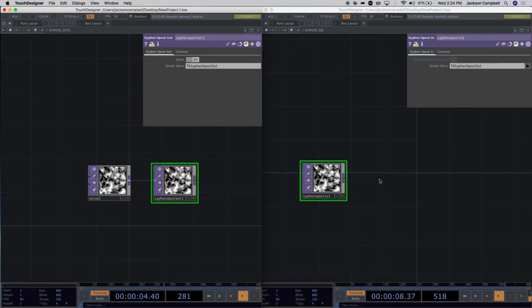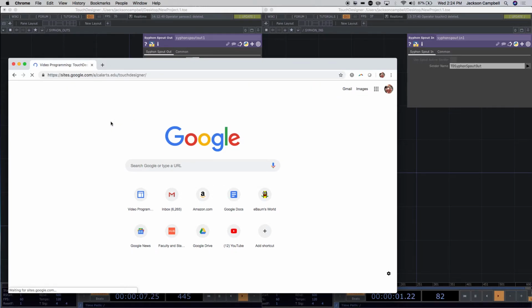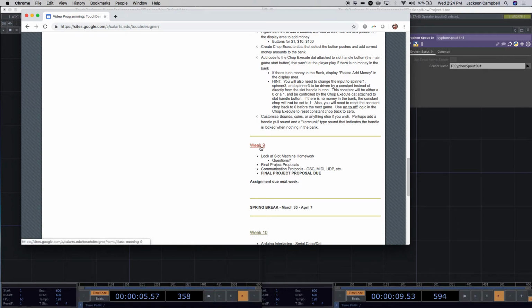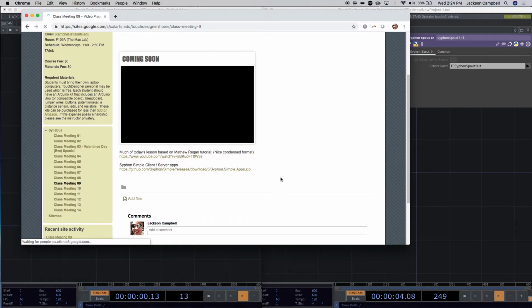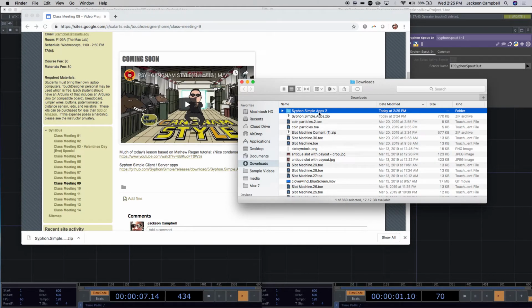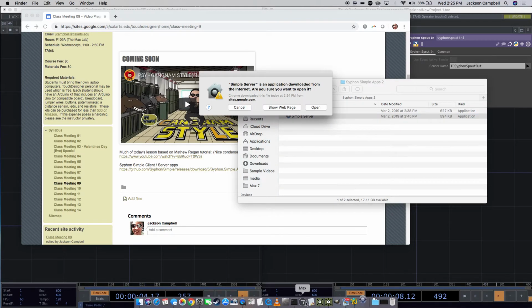Let's show, for those of you on Mac, a really quick way you can get video from another application. Go to the class website. This won't work for those of you on Windows, so just bear with me. Go down to week 9. Here under Siphon Simple Client Server Apps, go ahead and download that zip file and unzip it. Drag it to your applications or someplace where you know where it is, or you don't really have to, you could just activate it wherever it is. And run the Simple Server app. Yes, open.